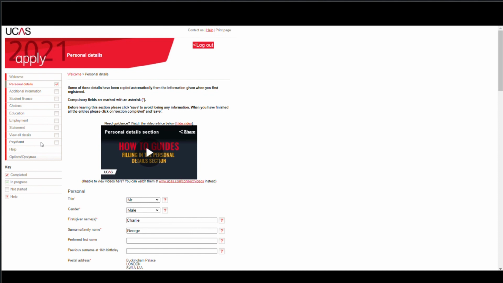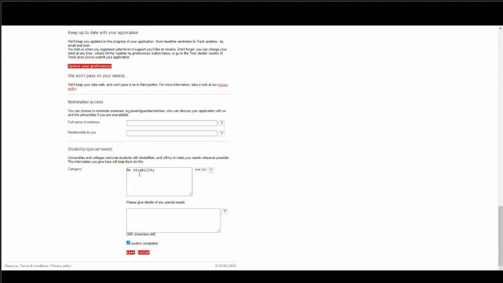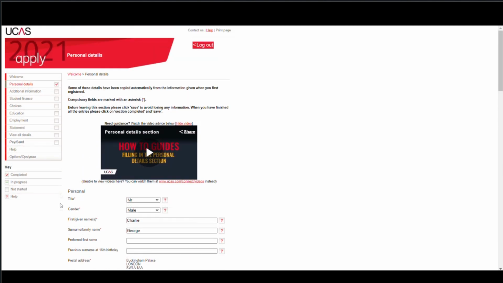You don't need to fill out the entirety of the form in one sitting, as long as you make sure that you click the save button at the end of any period of editing or filling out the form. It will save what you've done in that sitting, and then you can come back to it at another time.